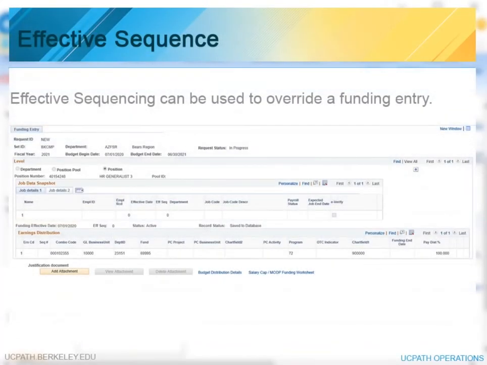This page allows for effective sequencing. If you have two records that are entered on the same date, the effective sequence shows which record was entered first. It is therefore okay to make more than one update on the same effective date. You will need to enter the new effective date and then update the funding as needed. The effective sequence is to the right of the effective date.